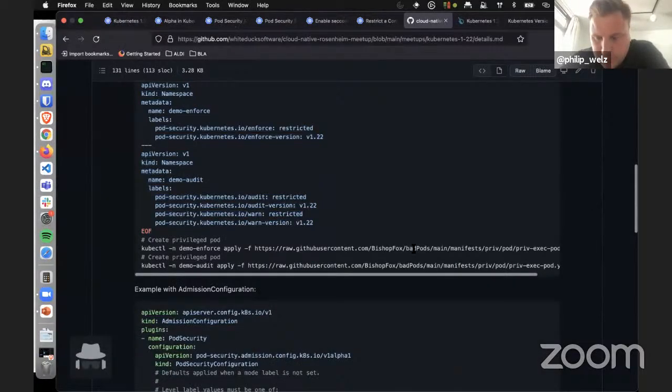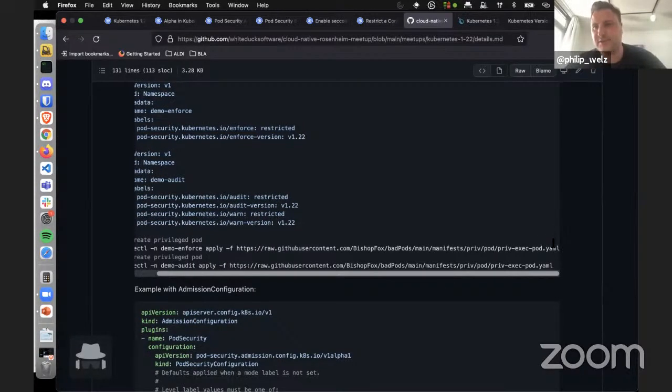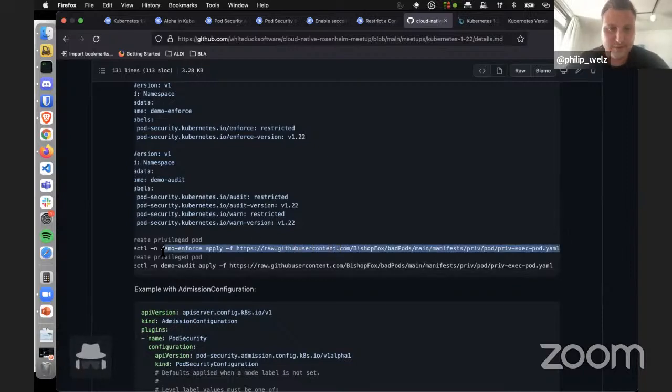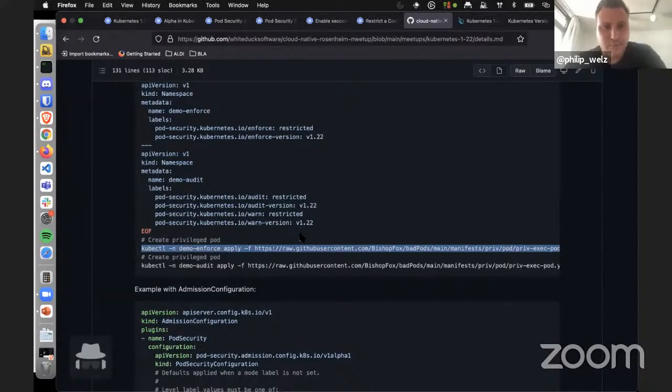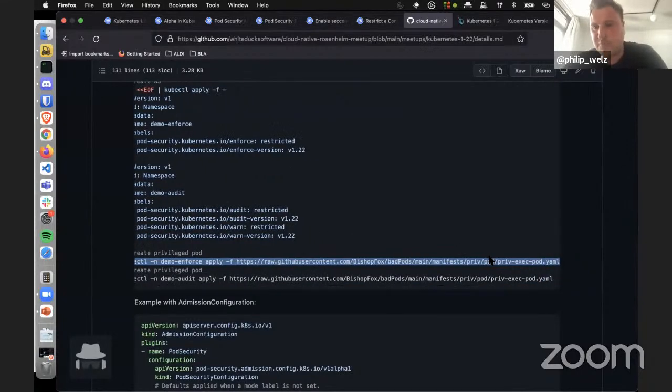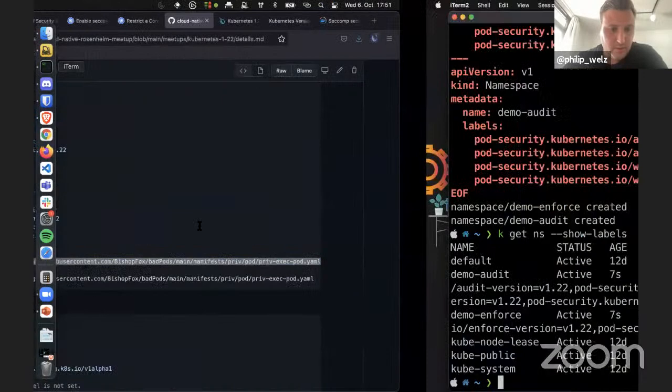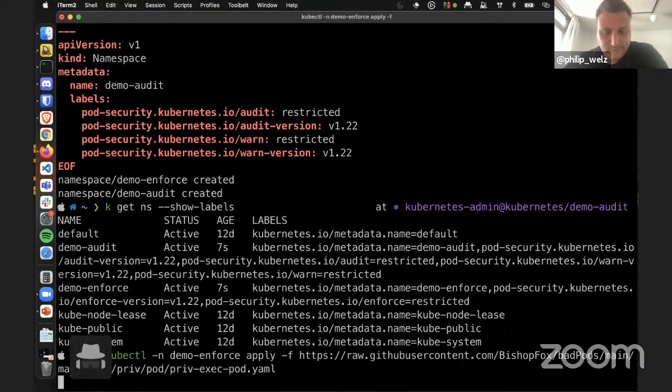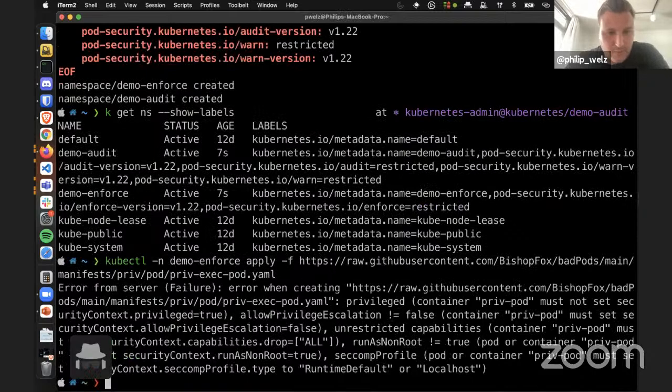Okay, and what we can do now is, this nice guy, Bishop Fox, has a repository where he created some bad pod examples. So we just leverage this and we don't create our own. This is in our demo enforce, where we have the restricted profile enabled. We will try to create this privileged pod. And what we do now, we get an error from the server. Error when creating: this privileged container must not be, the security context should not be privileged true. We have allow privilege escalation and so on.